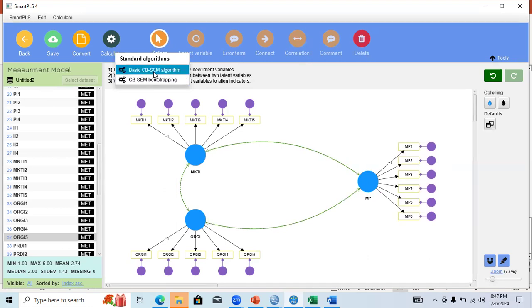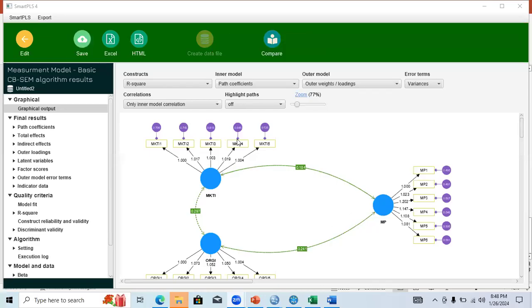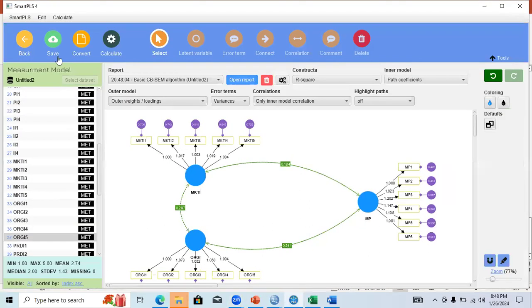You need to run the equation, as I have shown you. You just go to calculate, click the basic CBSEM algorithm, and you will find the result like this. So it is indicating some correlation.